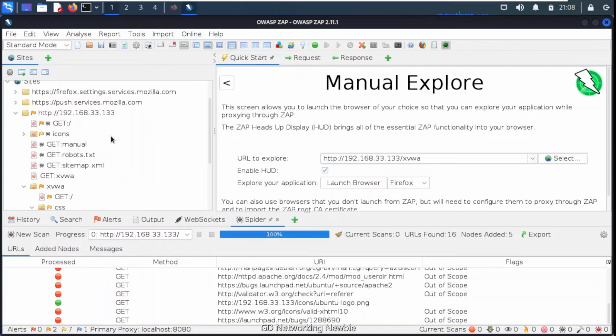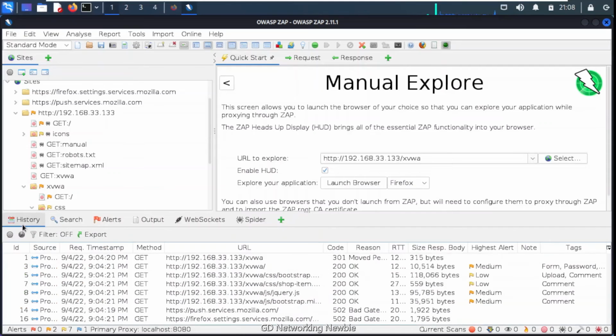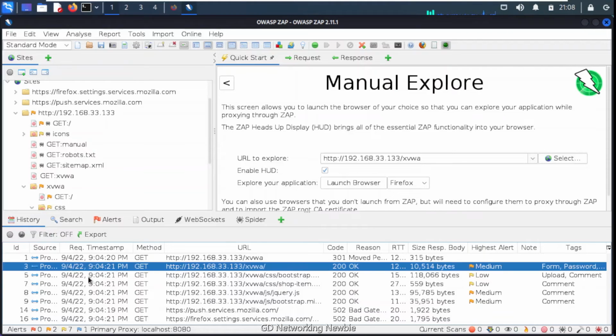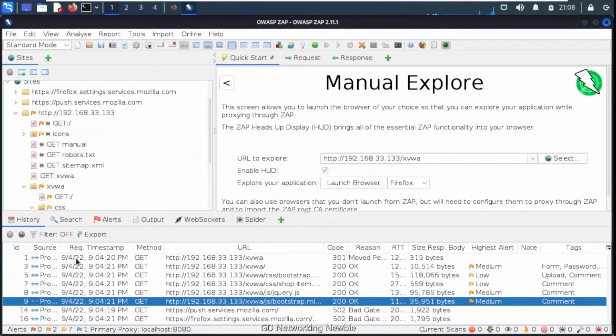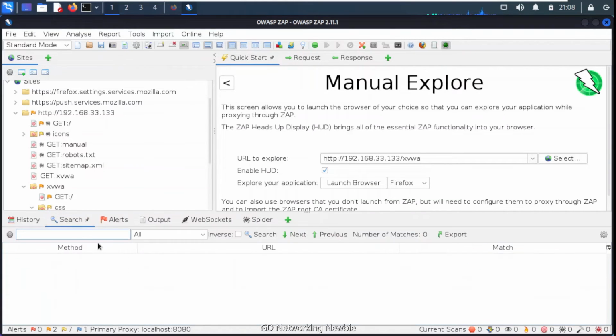Okay. Now we have some other options here. You can see we have the history tab. History is all the requests made by our browser, and we can see all these requests in this history. And then we can also use the search, which can give us results when we search for some specific request.